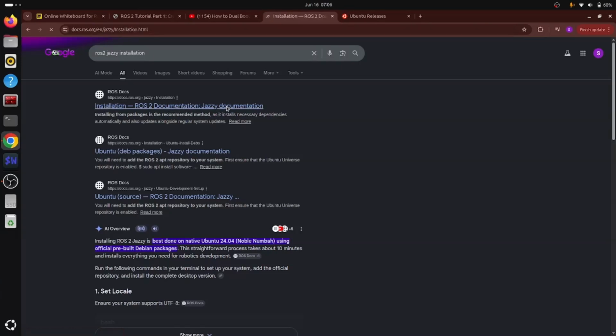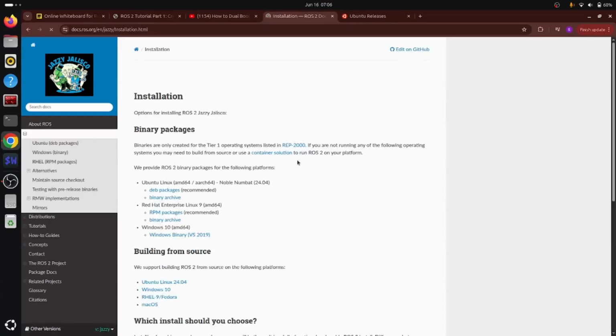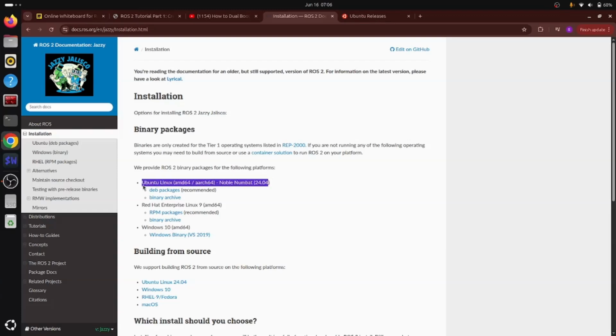After clicking on this link, now I am telling you how you can install a distribution of ROS2. See, as stated here, this ROS2 distribution will work on Ubuntu Linux Noble Numbat 24.04 version. So after you have opened this website, click on deb packages, not binary archive. I would recommend deb packages. As you can see, it is the recommended installation method. Click on deb packages.